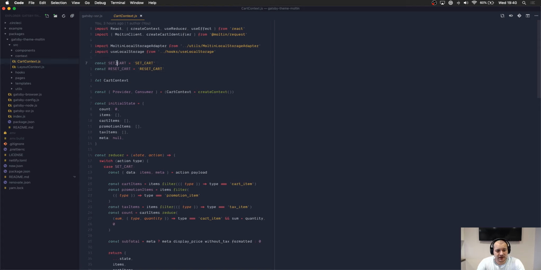So here we have two concepts. One is set cart and one is reset cart. Very basic for now. We invoke set cart for all of our actions right now. It's just setting the state for the cart, and then resetting the cart, as you can imagine, just resets the state back to the initial state.